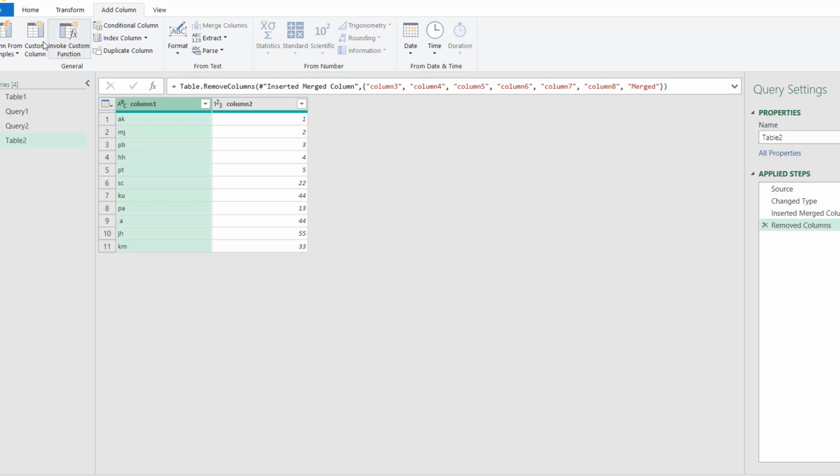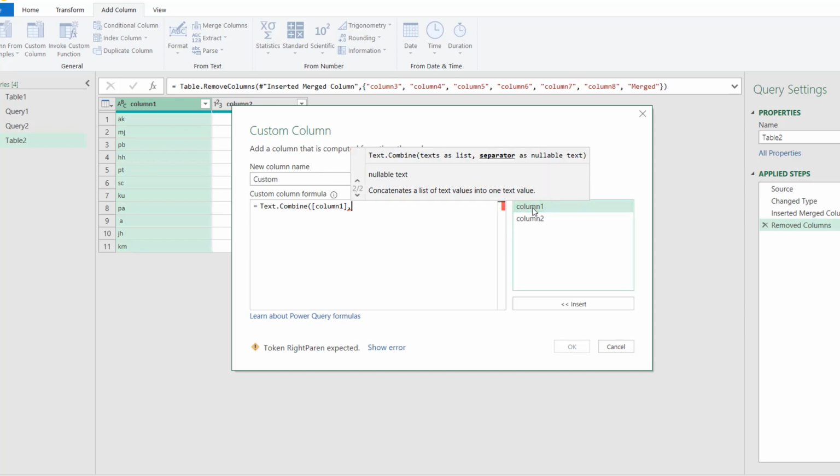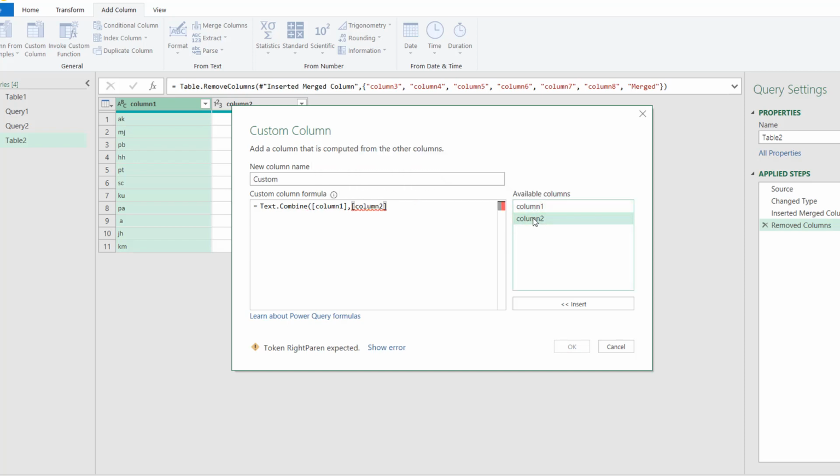So we can simply go to custom column, add column, and now I'm going to use a Text.Combine function. Okay, Text.Combine. So this is the Text.Combine function for you. So what are you going to do? You say that this is my column 1 and this is my column 2, first of all, right? And then see this, if you press comma, you don't see that separator parameter.